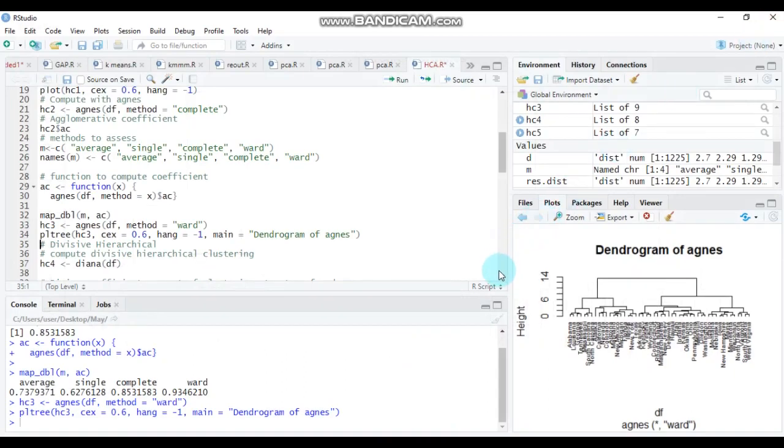So in the coming video, I will come up with hierarchical clustering using the divisive method.